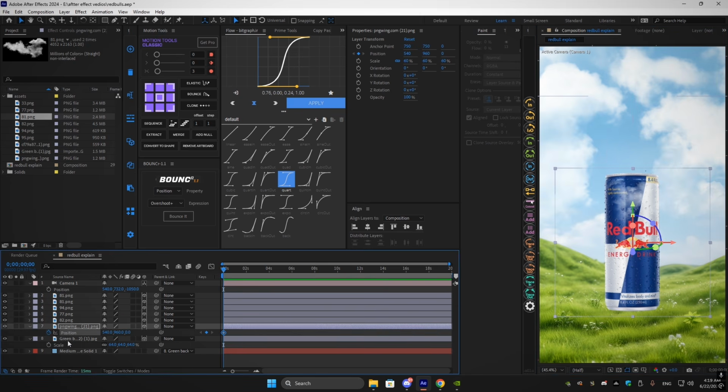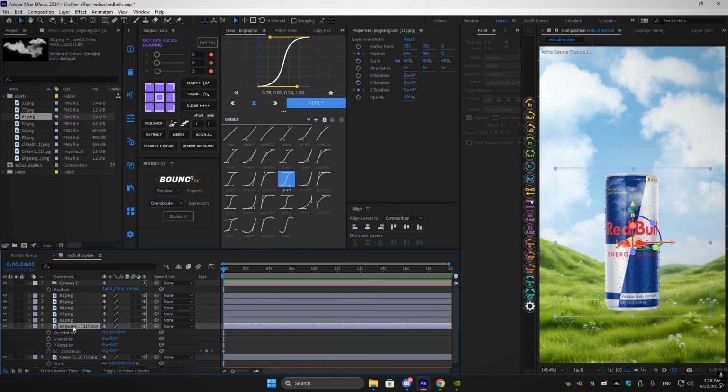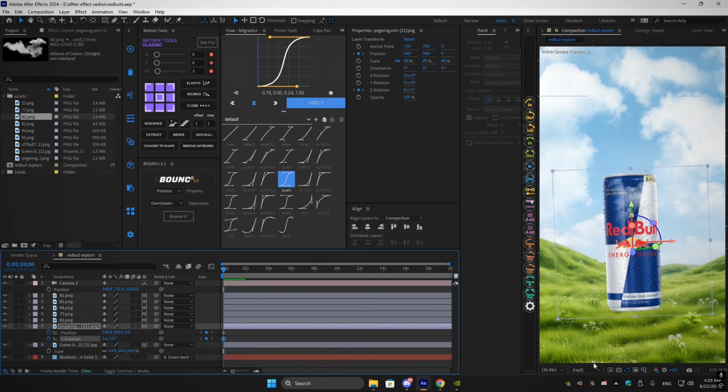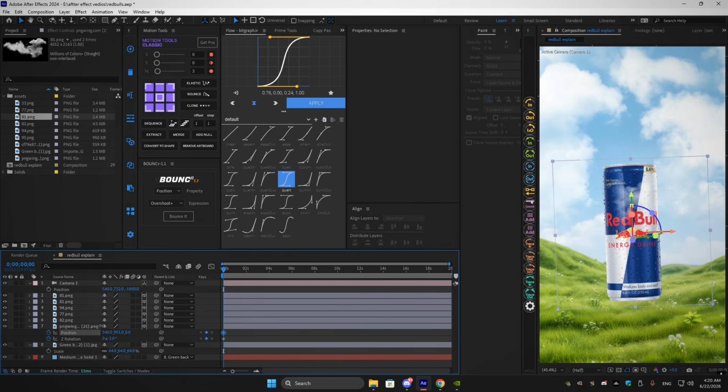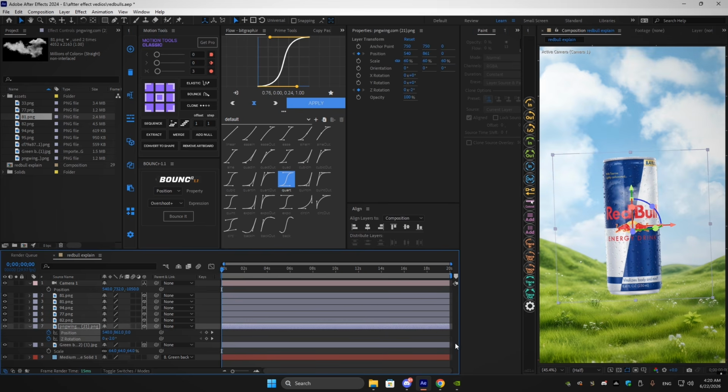Now, I'm going to start animating the can. First, I'll add keyframes for both position and rotation to bring the movement to life. The idea here is to simulate the can dropping naturally from the sky, so I'll carefully adjust the timing and spacing between keyframes to make the motion feel smooth and realistic rather than linear or robotic.